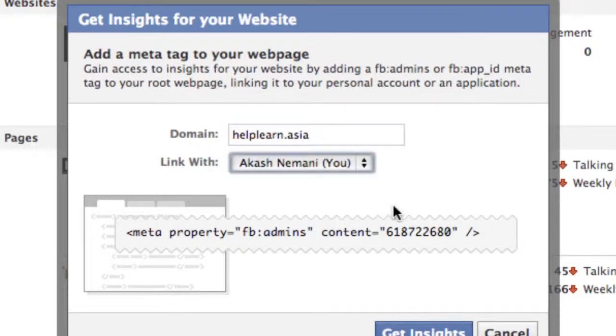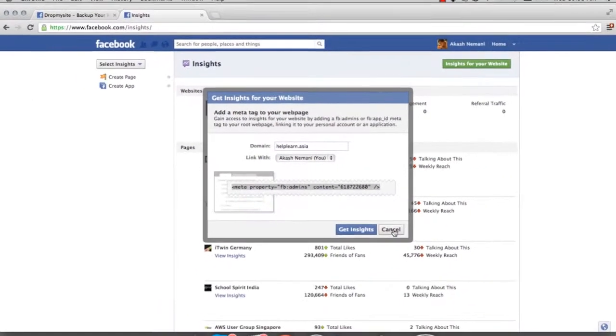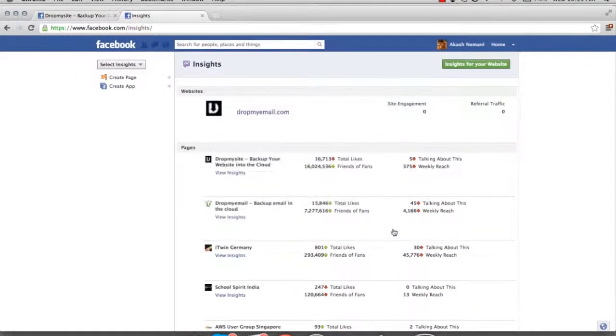So it basically gives me a meta tag which I should be adding to the homepage of my site. So you should just copy this and paste it within the head tag of your HTML code on your homepage. Once you've done it, you just click on Get Insights, and Facebook would basically try to link your site.